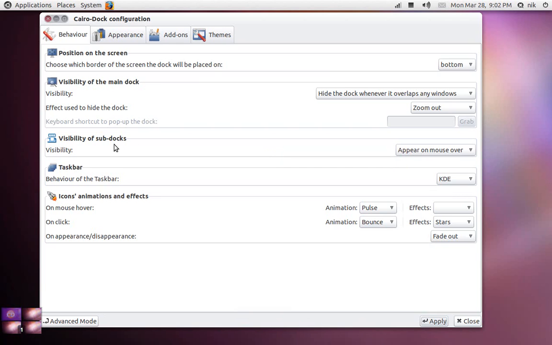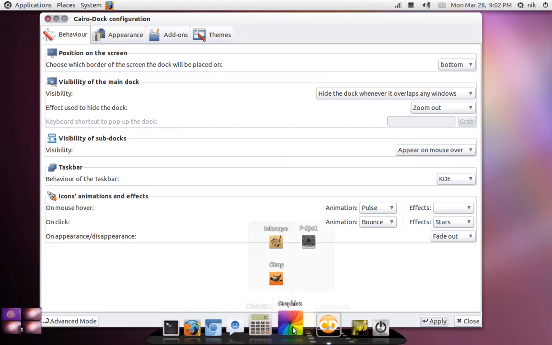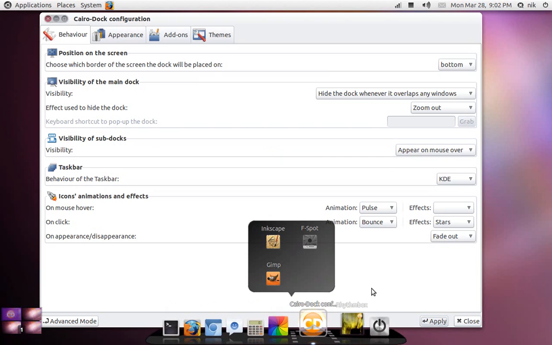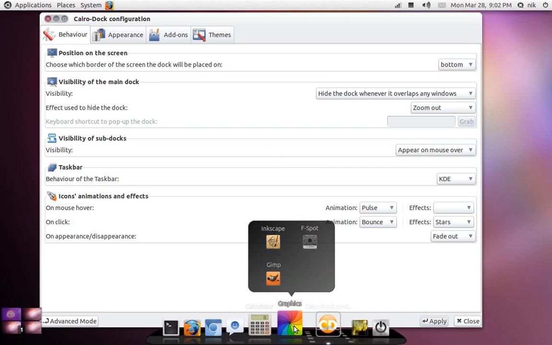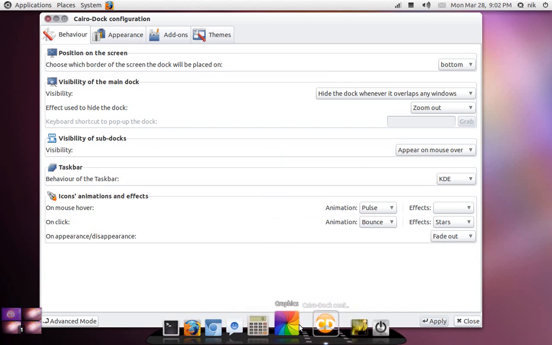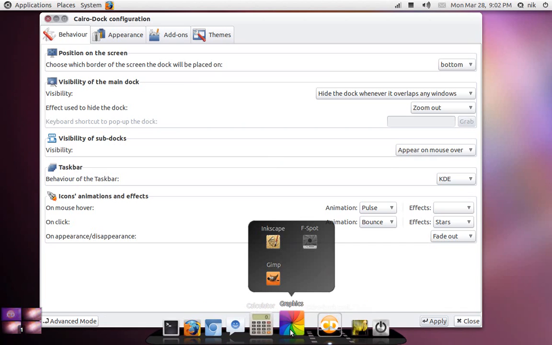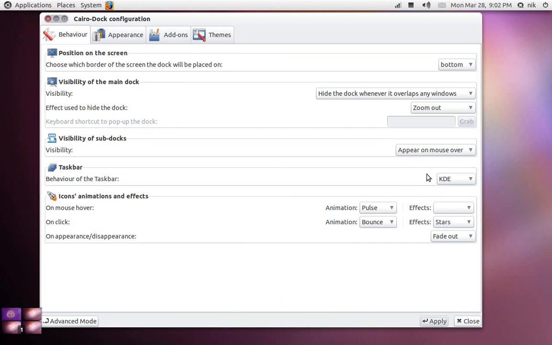Alright, visibility of subdock. There are subdocks in here, and this is a subdock right here, the graphics. So you can have it so that the subdock appears on mouse over, which is how it's appearing right now, or you can make it appear on a click. You can do that as well, and that's controlled right here.